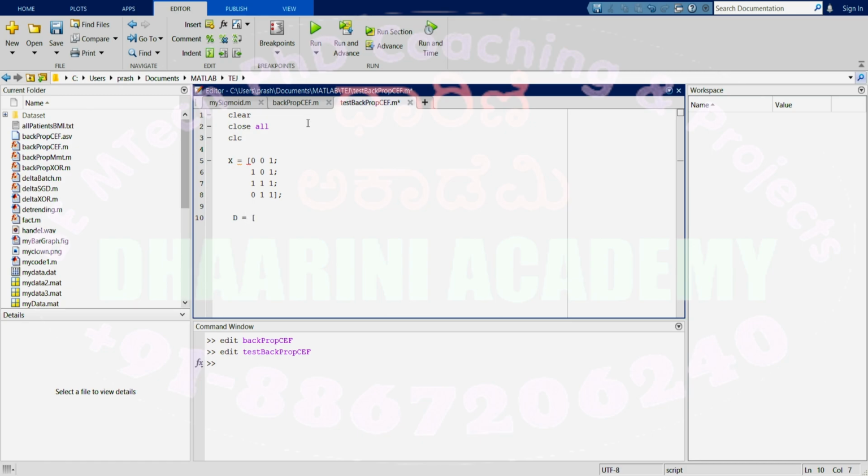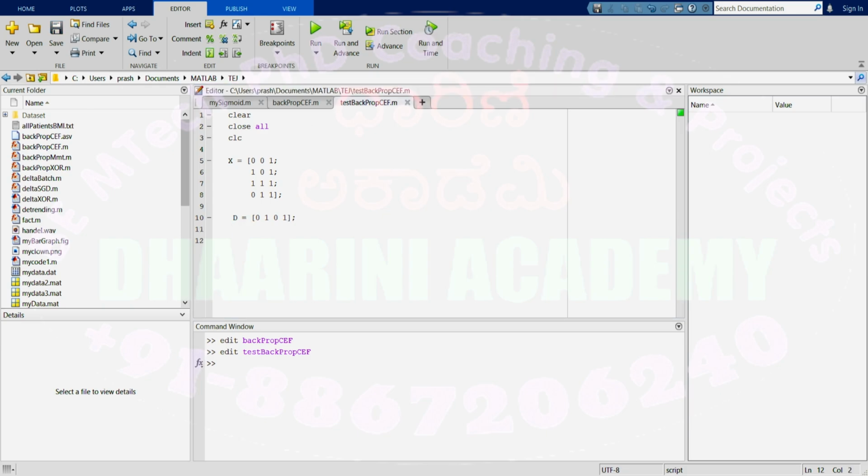So D is equal to 0, 0 means it is 0. Next data is 1, 0, so that is 1. Next is 1, 1, so that is 0. And last is 0, 1, that is 1. So this is the desired.